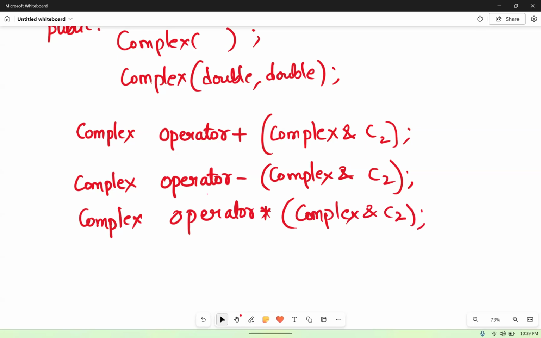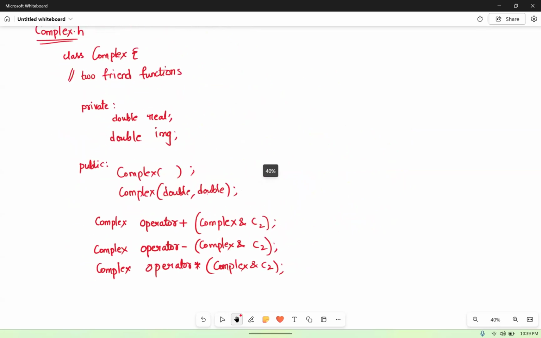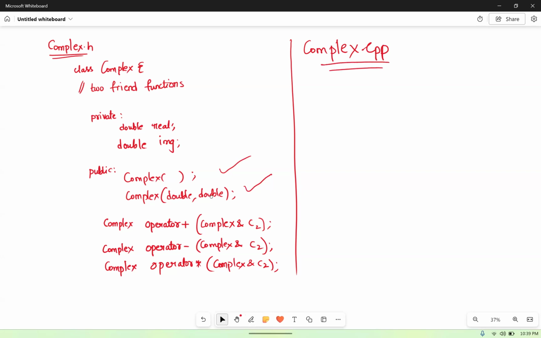Now, remember, one of the major things that we have to do when it comes to operator overloading is to define the logic on what should happen when you are overloading an operator. So all these logics of defining what a function should do should be given in complex.cpp. So take care of the default constructor and parameterized constructor. I'm only talking about these three functions within the scope of this video.